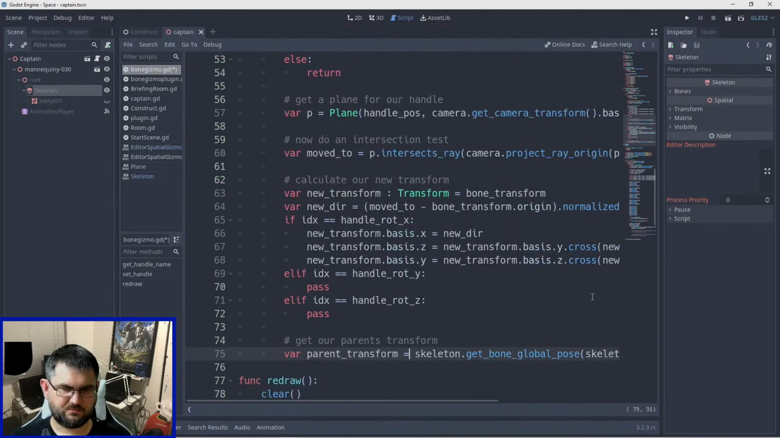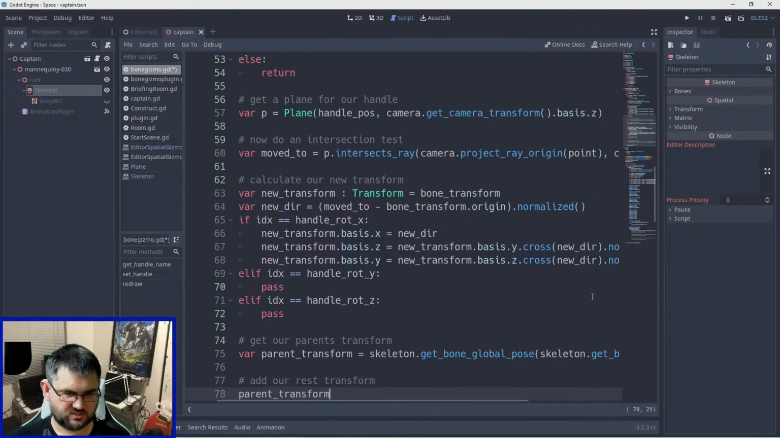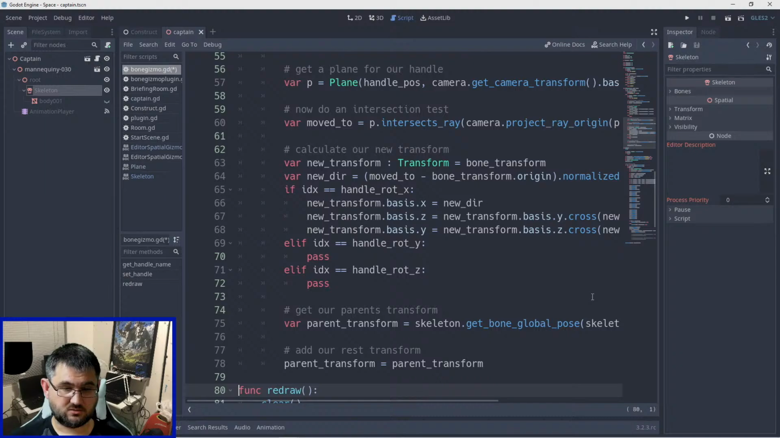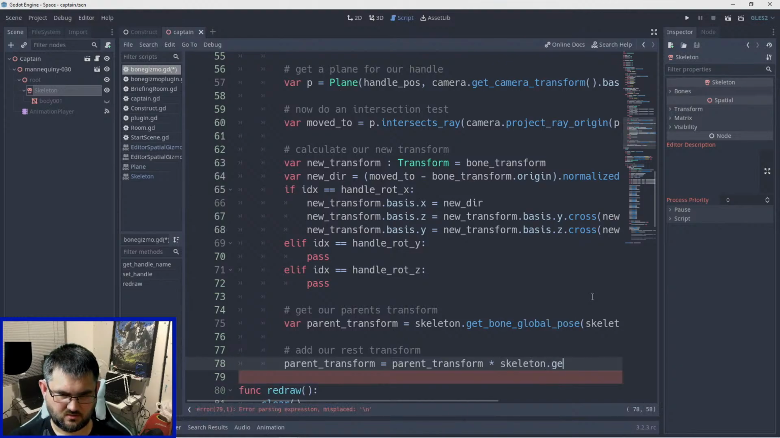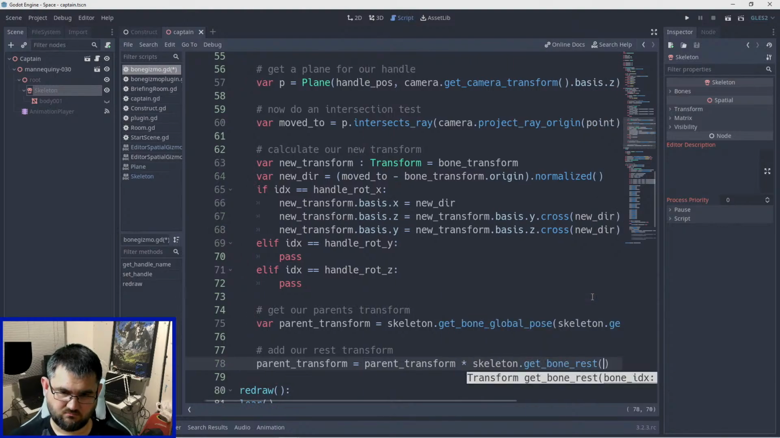So we now have our parent's transform. So that's the first thing that we want to do. Rest transform. Okay, so parent transform. And this might, actually I'm going to do it like this. This might need to be the other way around. We will soon see. All right. Times skeleton get rest pose. Okay, I guess that is it.